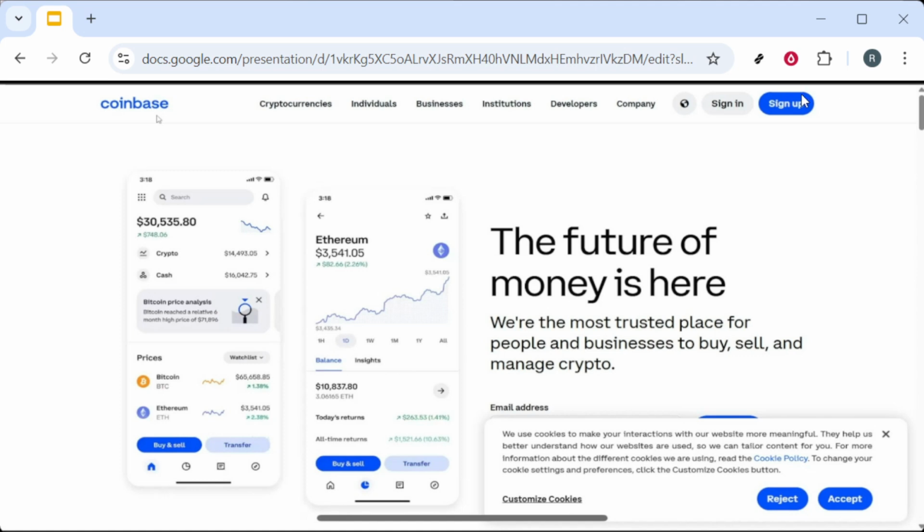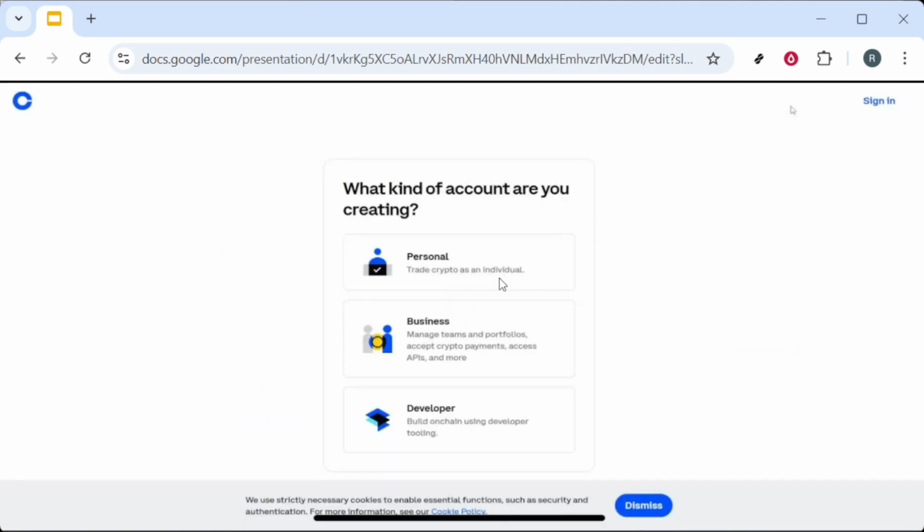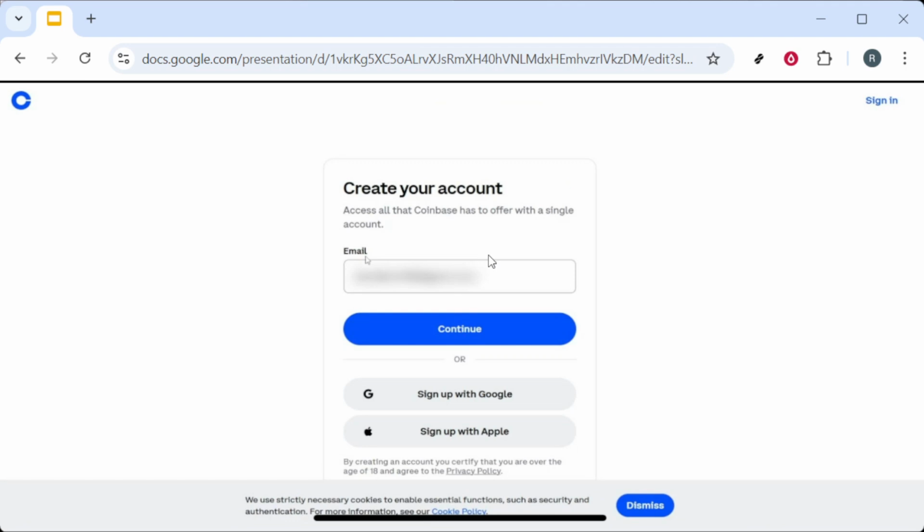Next, you'll be asked what kind of account you want to create. Most people choose an individual account for personal use, while a business account is for companies. Pick the option that matches your needs so your features and verification requirements are set up correctly.